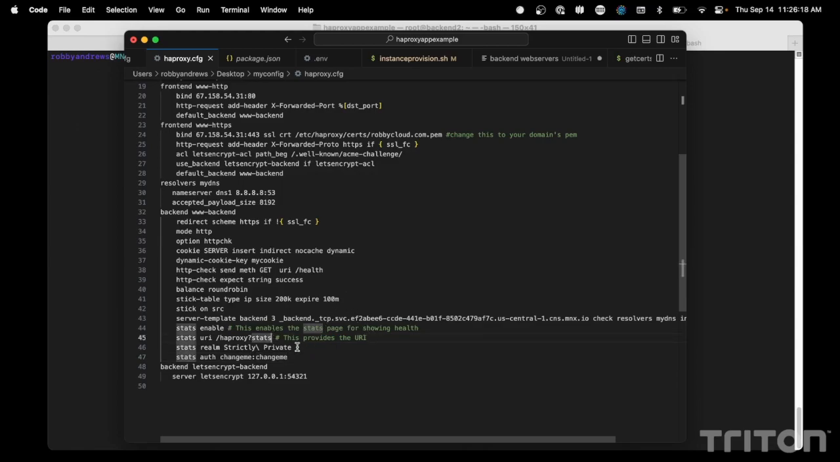And then you have to have, for Let's Encrypt, this running on localhost to help with the SSL termination. And then I did talk a little bit about sticky sessions. So I have it running with a cookie, which I can show as well.